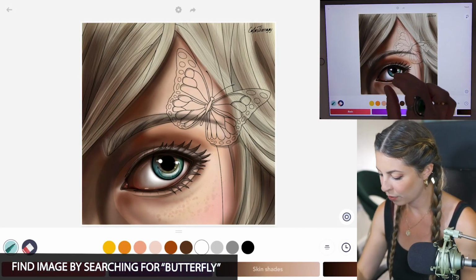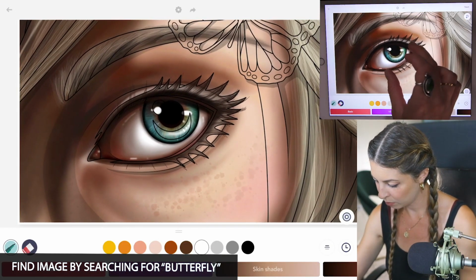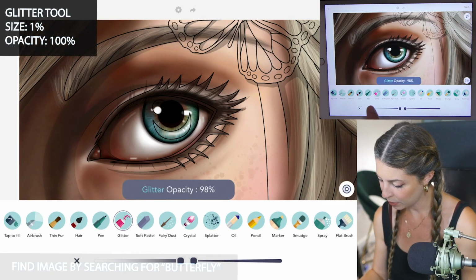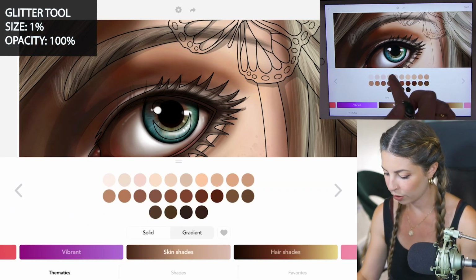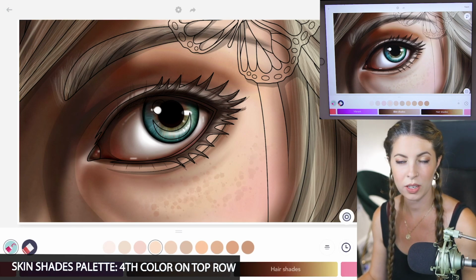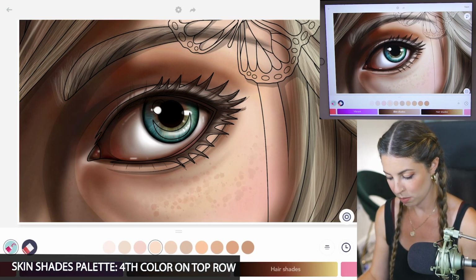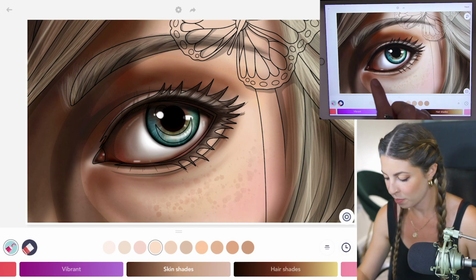All right, so let's start off with the glitter tool, and I'm just gonna zoom in so we can see well there. I'm doing size 1 and opacity 100. In the skin shades palette, I'm doing the 4th color on the top row. I wanna do a very muted crystal gold color, so that's why I'm using the skin shades. So I'll start off by drawing the shape of the tears.